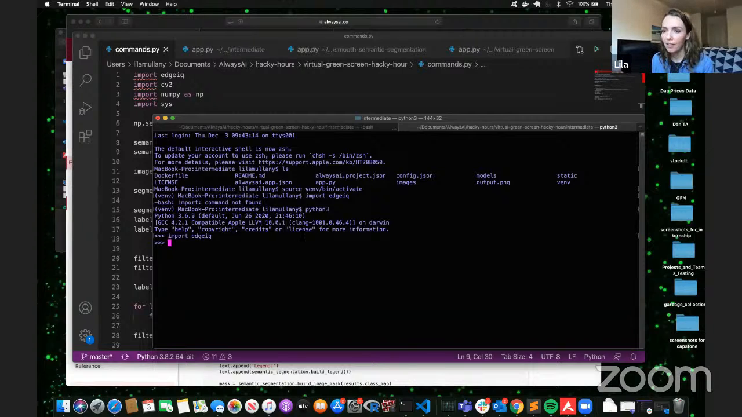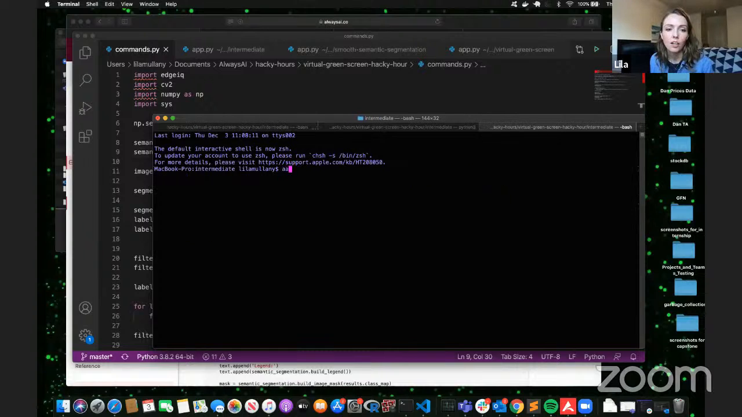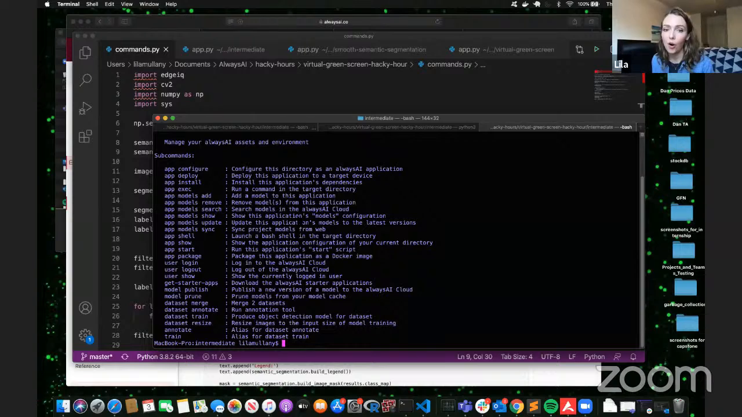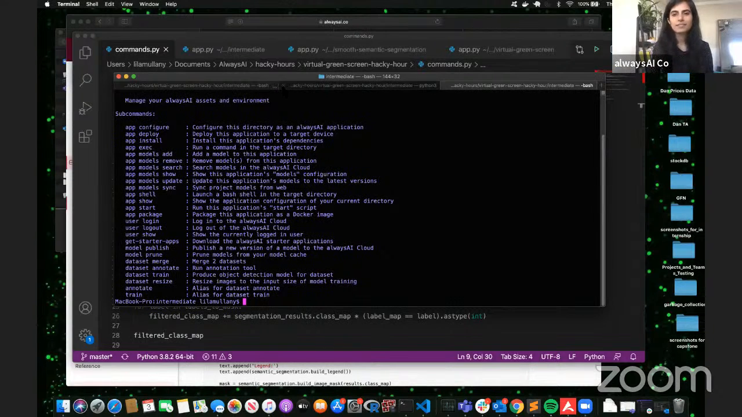Is that okay? Do we have any burning questions? Yeah, so this is actually an interesting question. Is there a type of dictionary for all the commands available on alwaysAI? Well, you can do AAI. It's not really a dictionary, but it will give you all the commands. Oh, did you mean like the Edge IQ library or the CLI commands? CLI commands. The CLI commands.